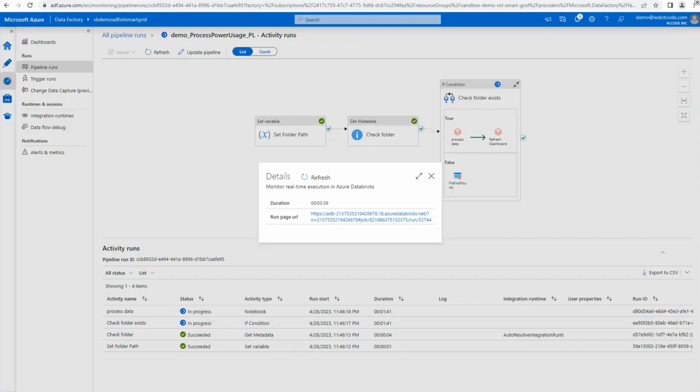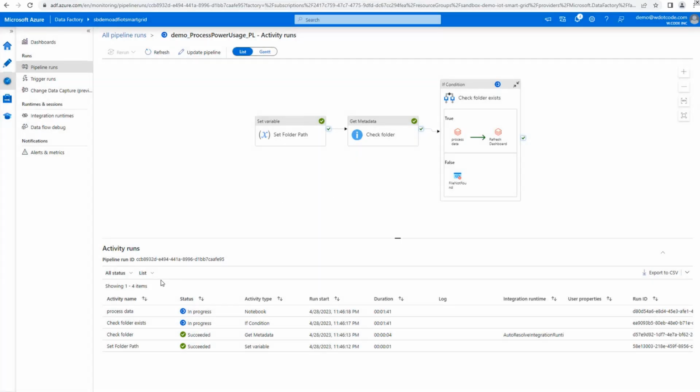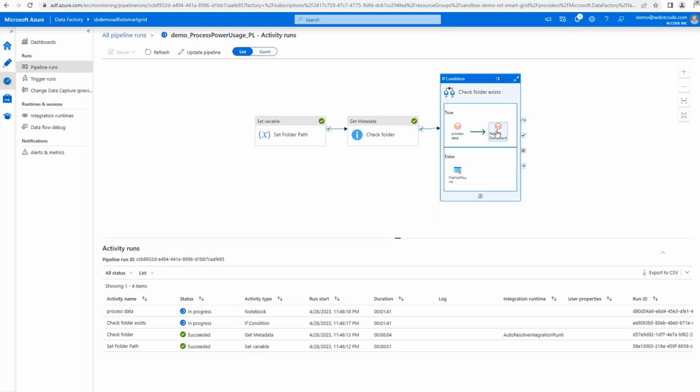Okay, so while we're waiting for that to finish, it is also going back to Azure Data Factory. Since we have two activities inside the true block of the code, they're actually running under two separate clusters. It's important to understand that, because it does take time to spin up a cluster, like you're seeing at the moment, and that can cause a lot of delay if you want this to run very efficiently.